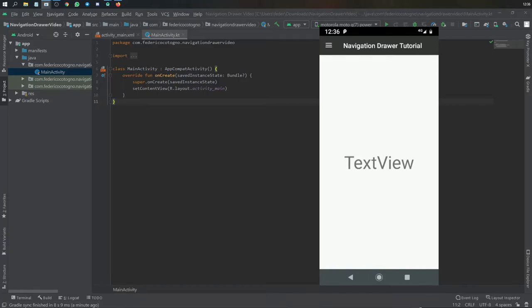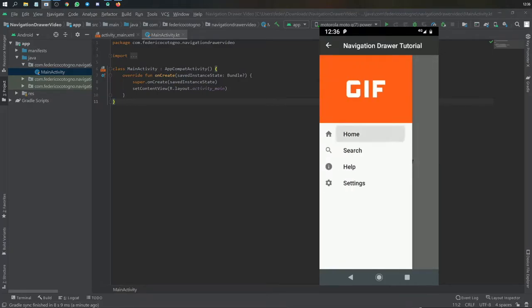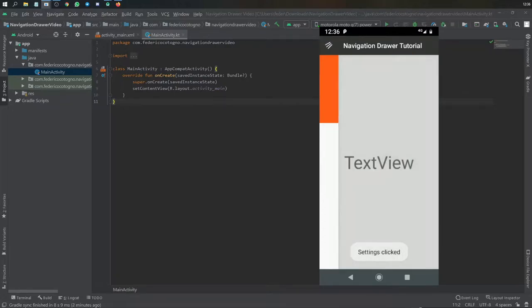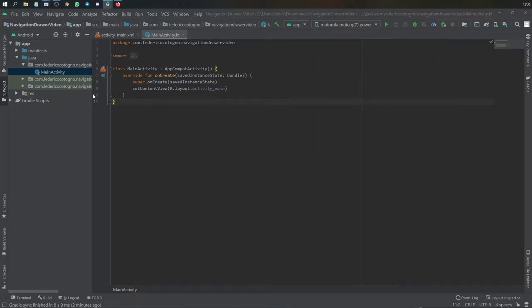Alright, so in this video I'm going to be showing you how to create a navigation drawer in Android Studio, and it's going to have nice icons, nice items to be selected, and a nice banner. And every time you click on an icon, it's going to say item selected in a toast message. And also if you tap on the icon in the top left corner, it's going to make a nice animation.